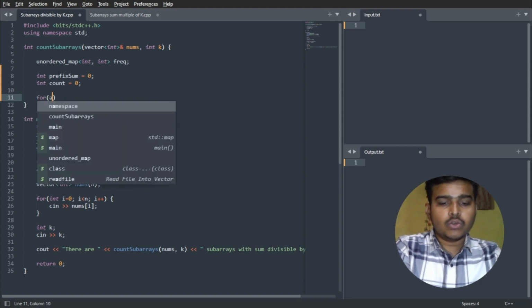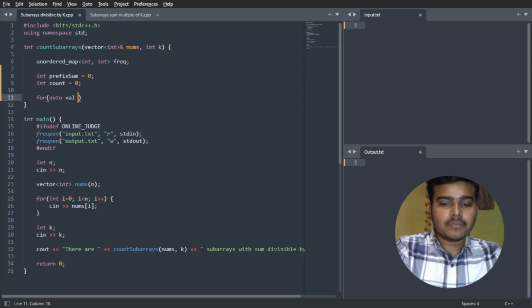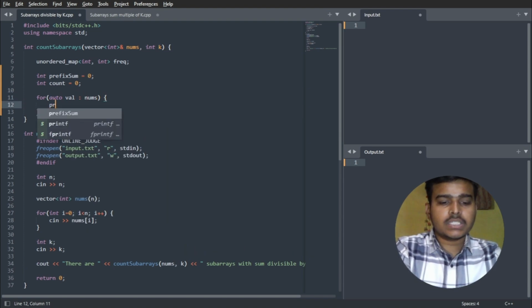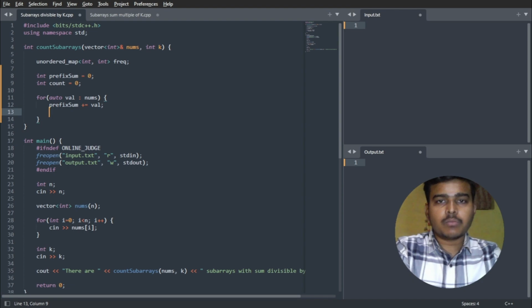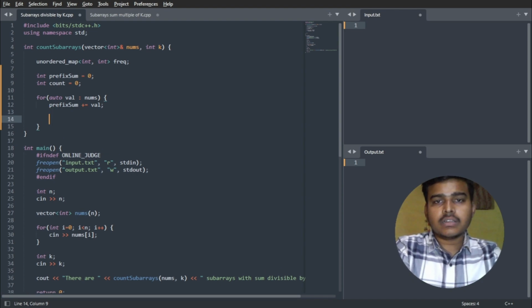And then I will be running a loop for auto val, and every value taken from the nums array. And after that, firstly I will be taking the prefix sum. So prefix sum equal to prefix sum plus this val, which I have taken from the nums array one by one. And once I have taken the prefix sum, then I will be firstly taking the remainder. Remainder equal to prefix sum mod k.